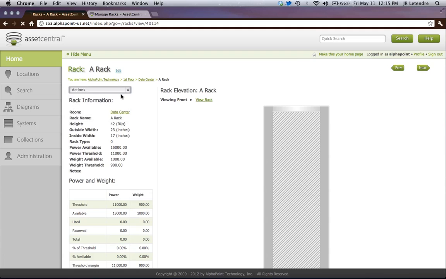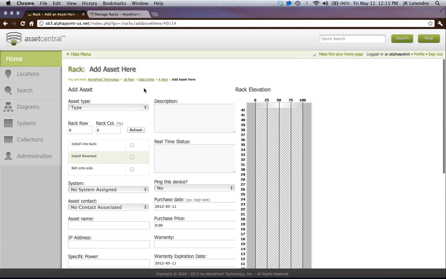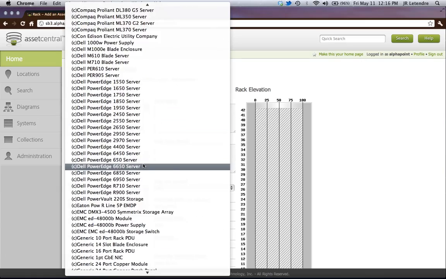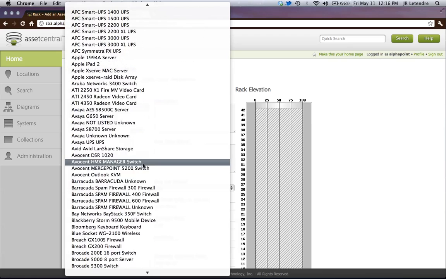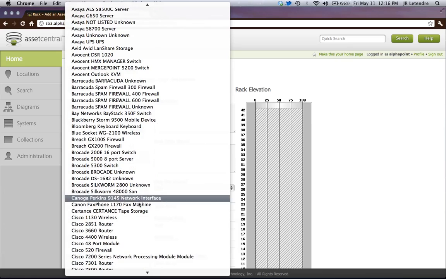to add an asset here. You're going to go to the asset type. Now the Asset Central freemium does come pre-populated with asset images, but in another video we'll show you what happens if you don't have an asset image for your particular assets, or how to add your own to the system. But for this example, let's select an asset. We're going to add a Cisco 520 firewall.